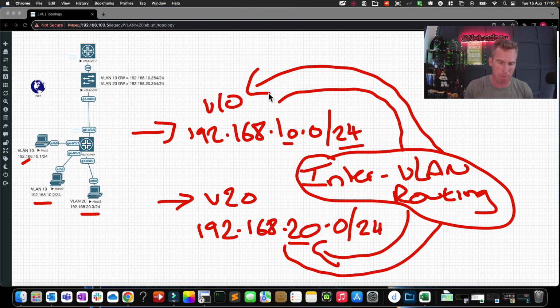But here's the problem. We have got our layer 3, as I said right at the beginning, all the way up here.